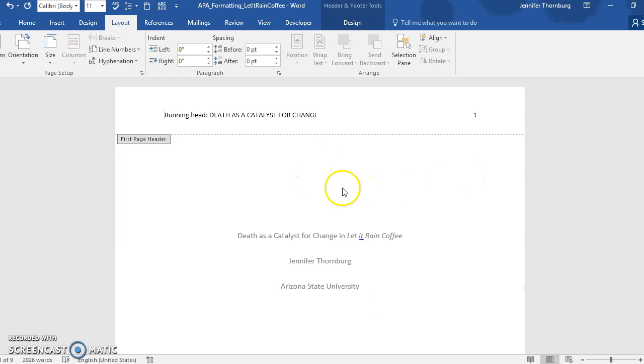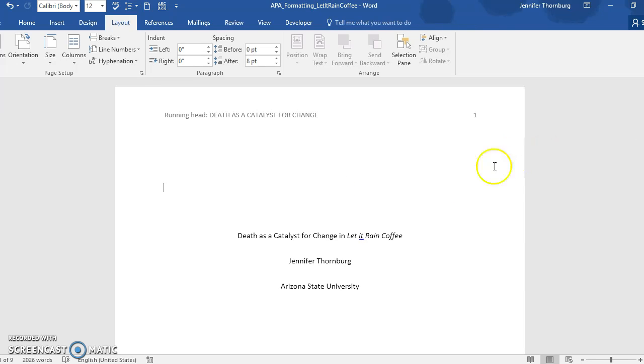This is my first page, it's the title page. And on your title page, you're going to have your title, you're going to have your name, and then you're going to have the institution that you're working for, that you did your research under, and that's Arizona State University for all of us.